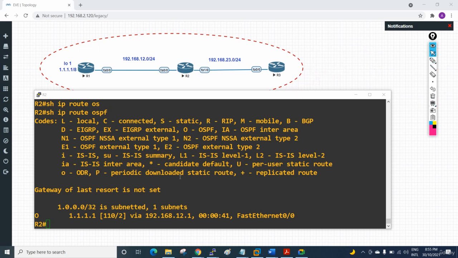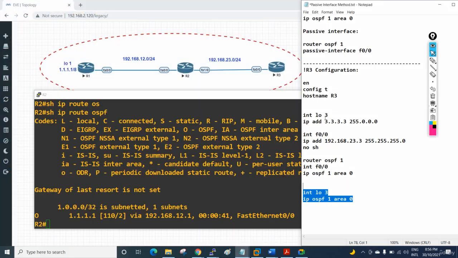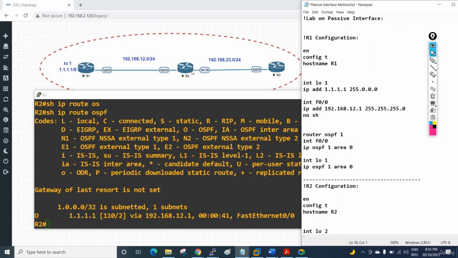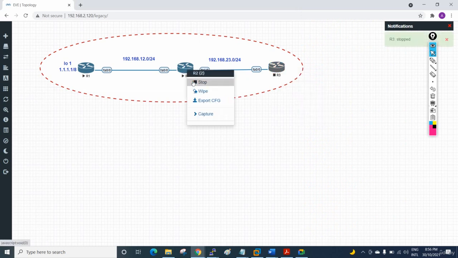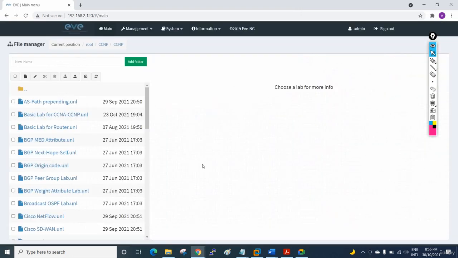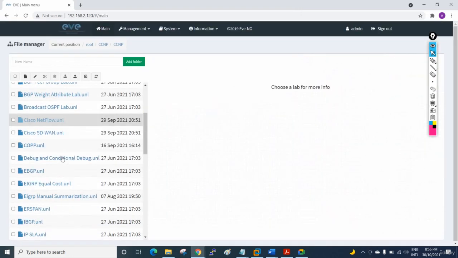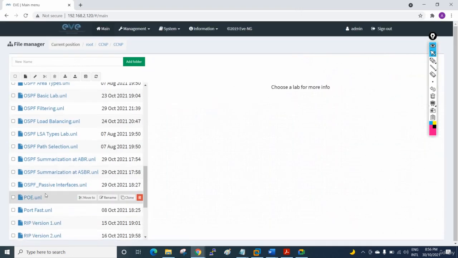Okay, so this one we done here in the EVNG. You can do EVNG, GNS or packet tracer, all three are working. So this is a configuration, and this is a different topology. That's why we get this issue. In our previous class, what we done, let me show you. I will close this router. This is the different lab, I think. Yeah, if you see, we have the other lab for passive interface.